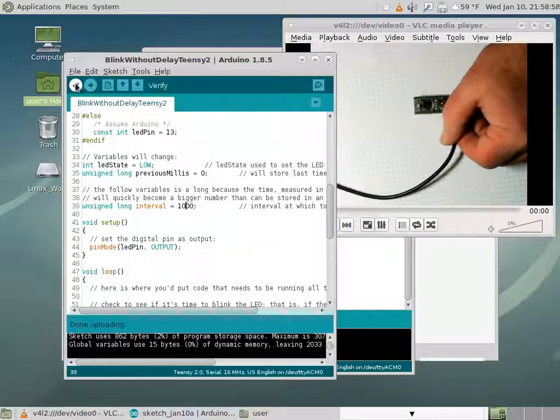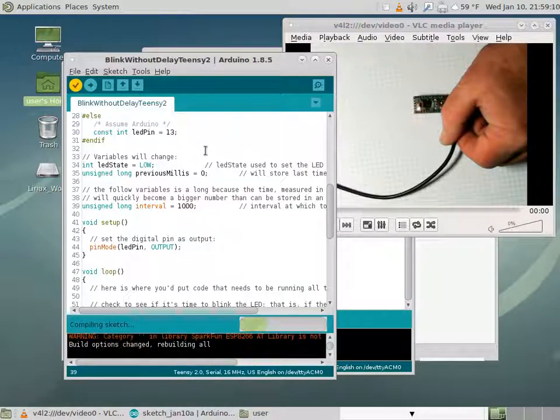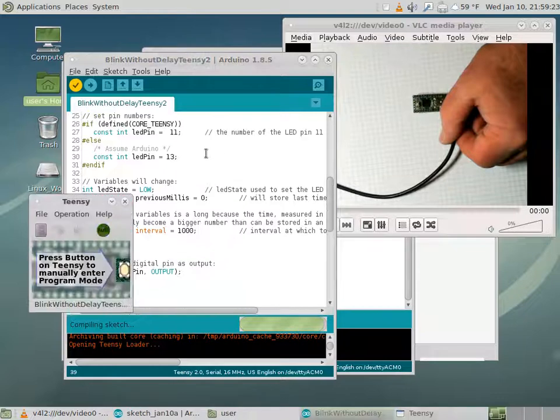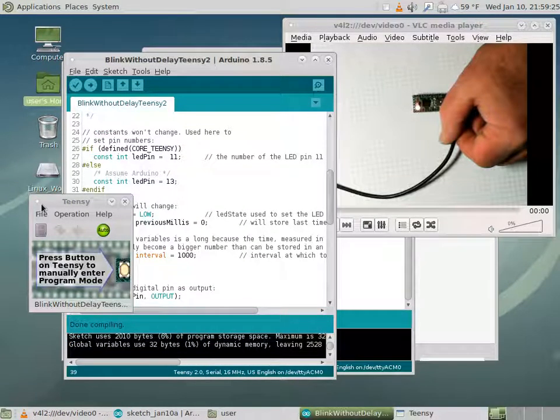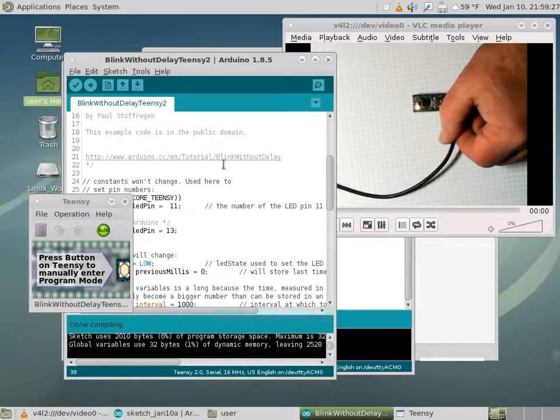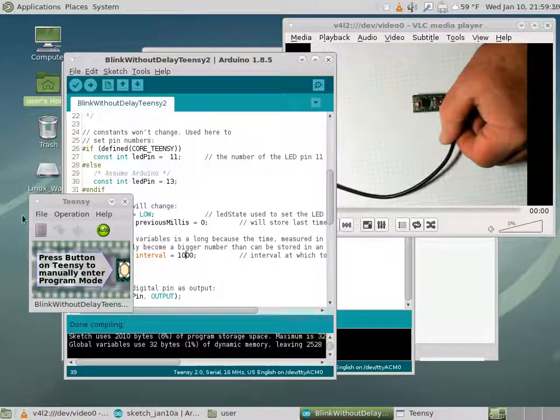So if I now take the same program, I've got it compiled, I've got it written to do 1,000 milliseconds. Right now it's blinking half second on, half second off. If I verify, now it's going to recompile it using new libraries because it's dealing with a different processor. So it will change the program somewhat. The program was written in such a way, notice that it pops up this driver for the Teensy to upload to it.